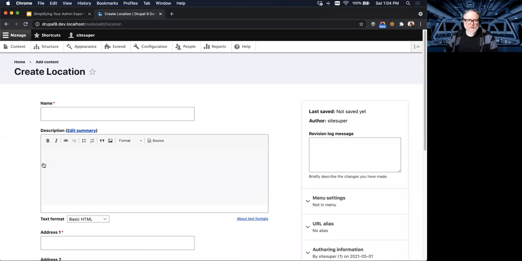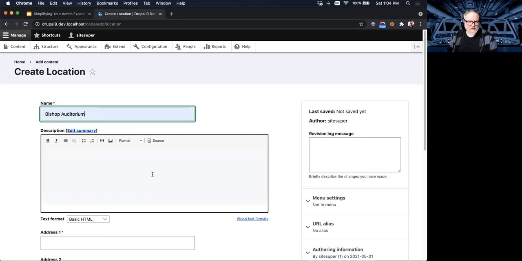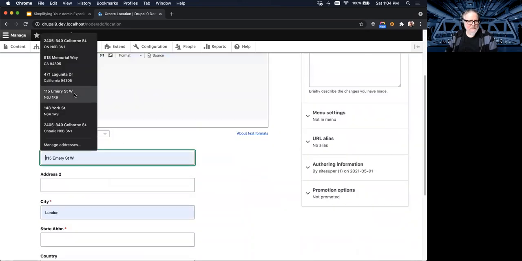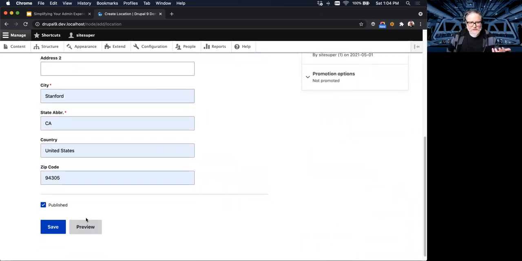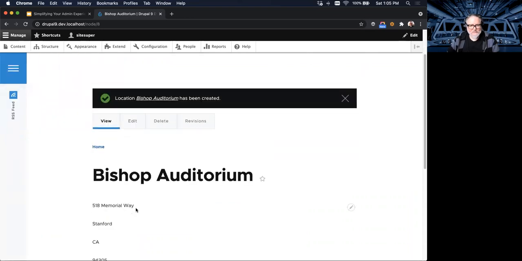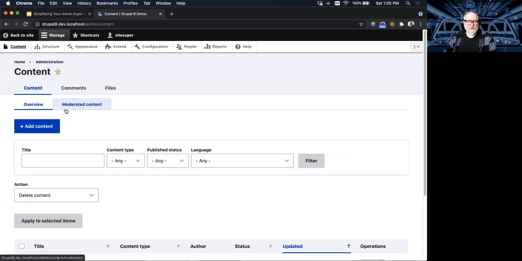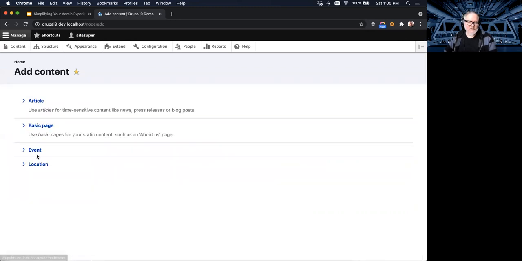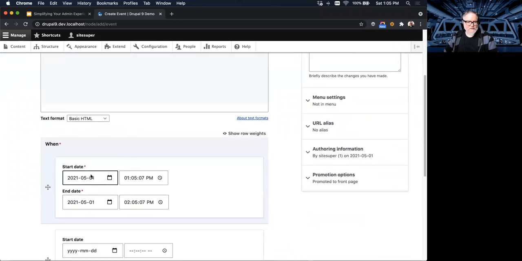But let's assume again that we're more of a novice user. And let's say we want to set this to Bishop Auditorium. And let's set it to the address. Fortunately, for the sake of this demo, I have all of this cached in my autocomplete, so that saves us some time. So now that we have our location, we can go back to content and go back through the process of creating our event again. And so let's set this to time again.